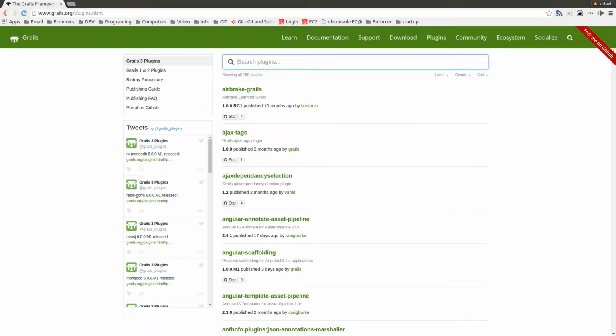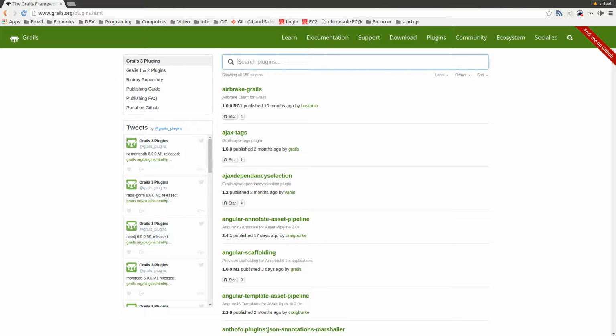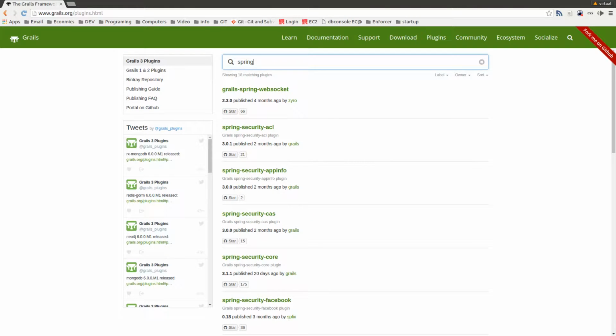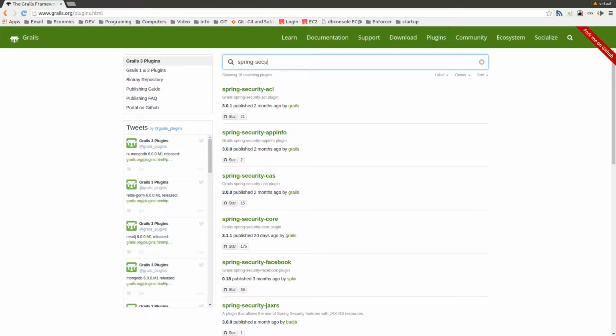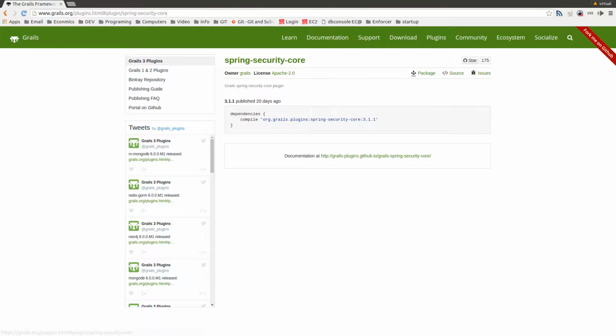And you can search in here by owner, you can sort, label, all that fun stuff. We're just going to look for Spring Security. And there's actually a bunch of Spring Security plugins. One you'll notice right at the top, not one of my favorites, is Spring Security ACL, which I will address when I talk about the Enforcer plugin in the next video or so. But the one we're most interested in, and the one I think is one of the most useful, is Spring Security Core. So this one was originally written by Burt Beckwith, and I think he still maintains it.